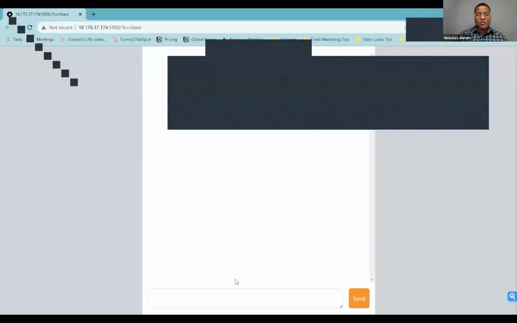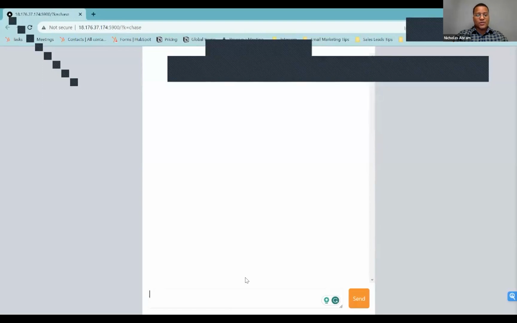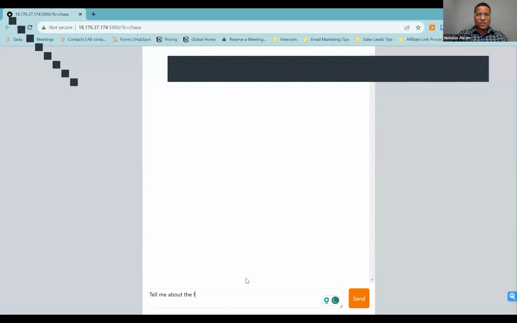Now, keep in mind that this is not connected to AI human yet, but as you can see, you can absolutely connect it very easily. So we'll just do something like this. Tell me about the Freedom Limited card.